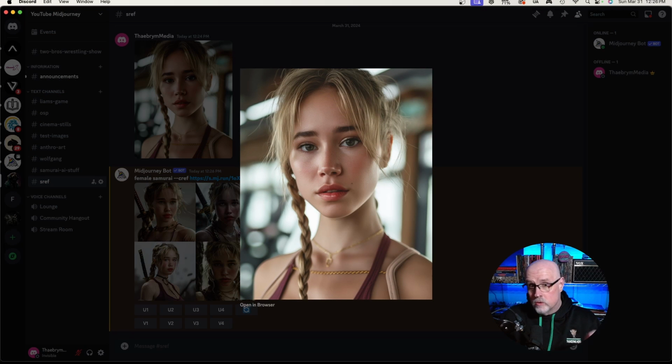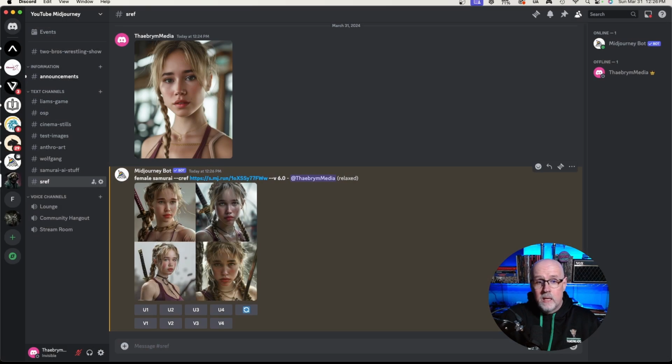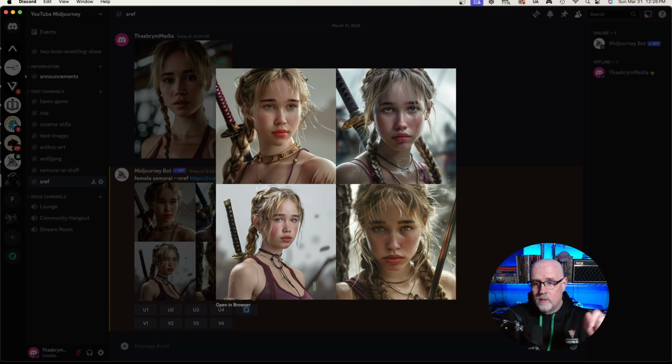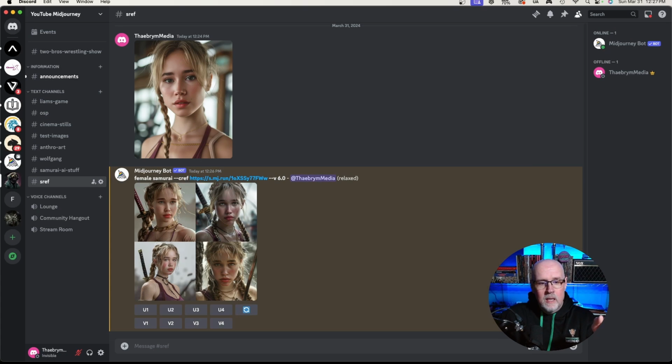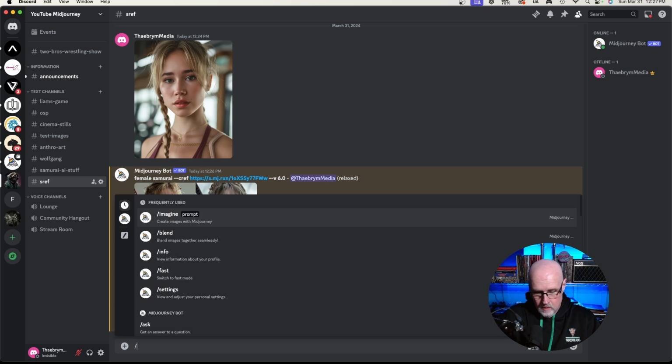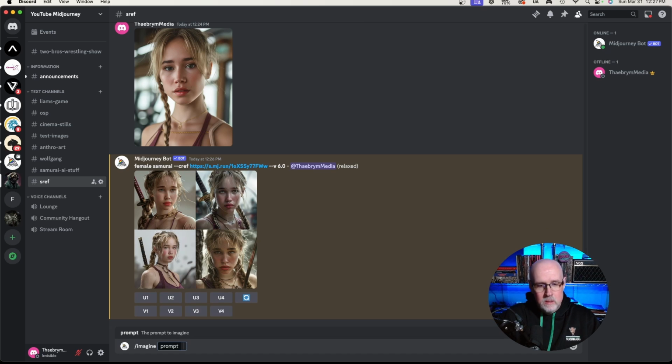See here, here's our reference, our character reference, and here is what it generated when we asked for a female samurai. We didn't tweak anything with character weight, so we got her in basically what she's wearing in the base image. You want to tweak that, make her more samurai-ish. What you're going to have to do is put that prompt in again. To save us some time, I will copy this and paste it in down here. Imagine.